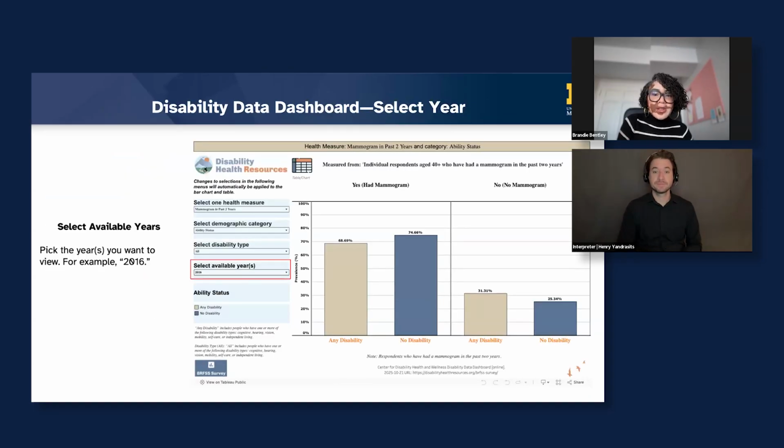The dashboard also includes multiple years of data. So you can choose a single year, like I've done for the example, just selecting 2016, or you can view multiple years together. So if you're interested in looking at 2016 through 2023, when you select those boxes, the chart will update instantly, reflecting those selections.